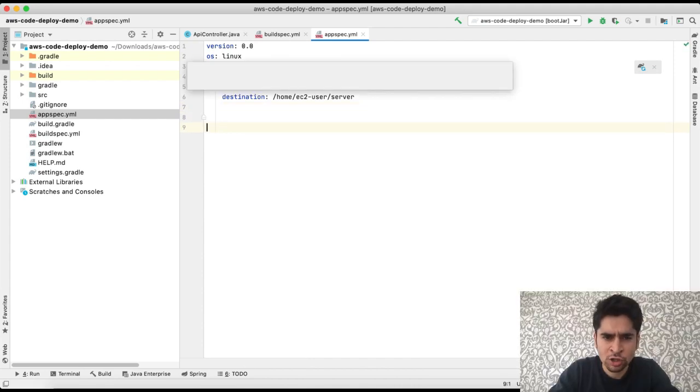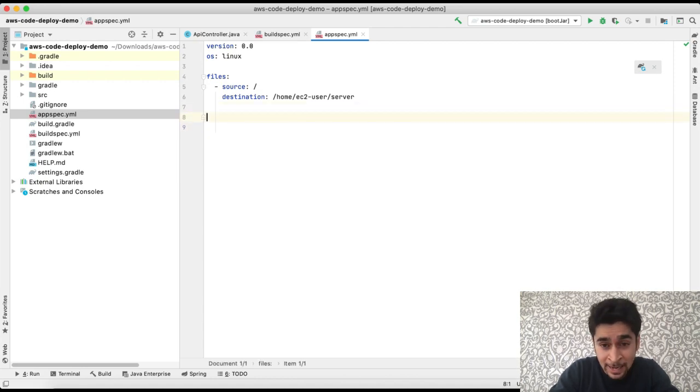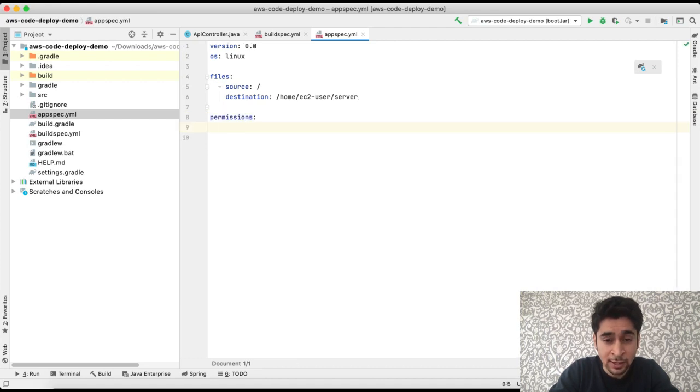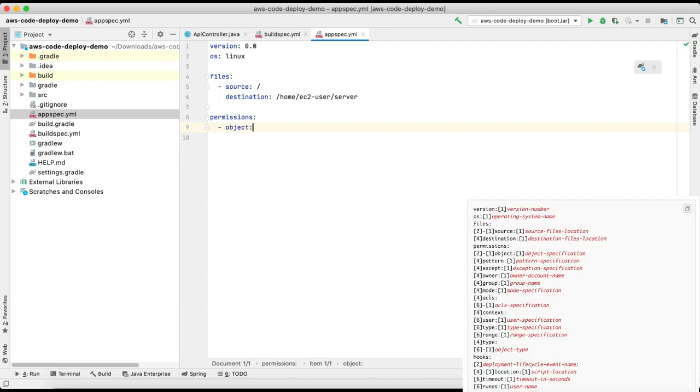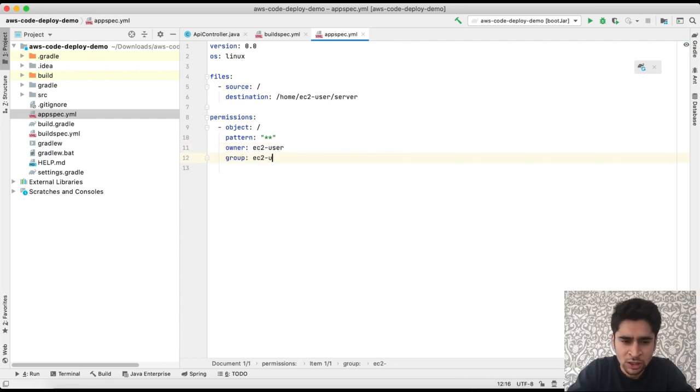The permissions section specifies how special permissions, if any, should be applied to the files and directories in the files section after they are copied to the instance. The content in the hooks section of the appspec file varies depending on the compute platform for your deployment.